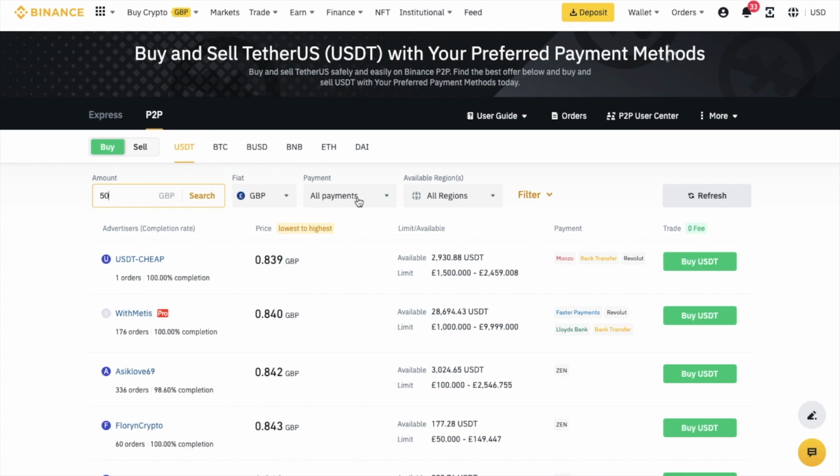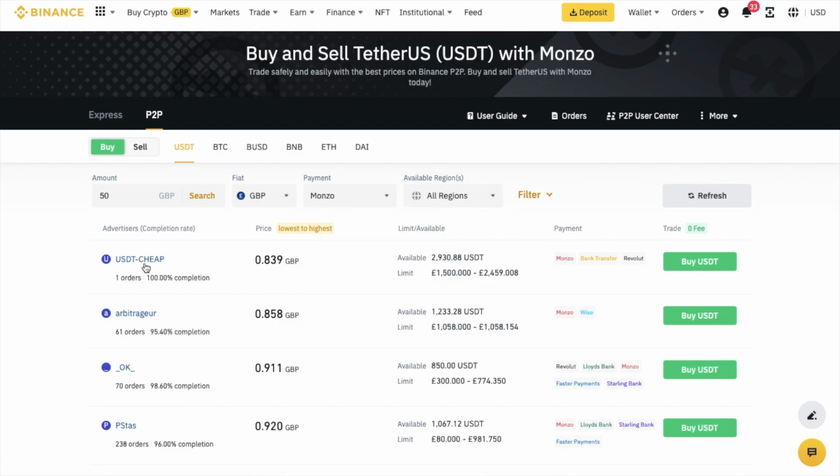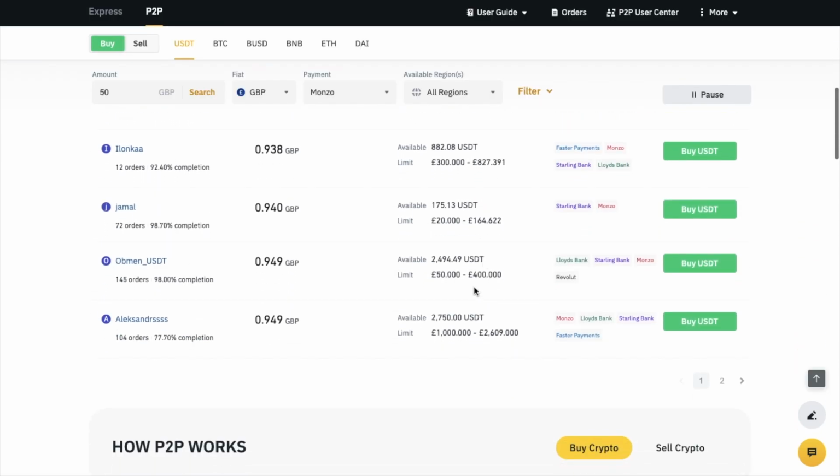You then need to find a seller who's willing to sell the cryptocurrency for fiat and has a Monzo payment method. As I said earlier, the lowest price will appear first. However, this might not be right for you, as some of them will have minimum amounts, and in this test example today, I just want to buy £50 of USDT. So instead, I'm going to need to select a seller within my range.